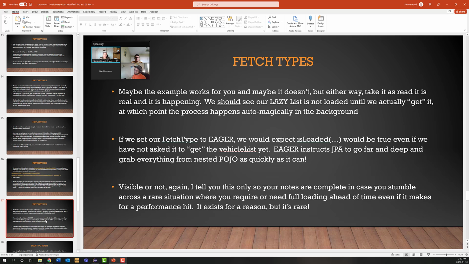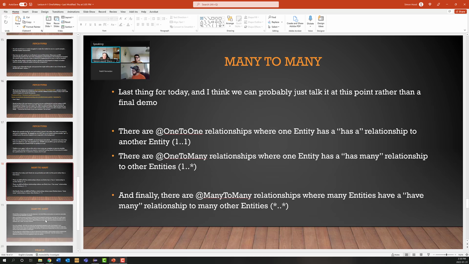And the defaults are pretty much fine for everything we need anyway. One-to-many defaults to lazy. One-to-one defaults to eager. It really makes for performance. It really can slow stuff down depending on what you're storing.